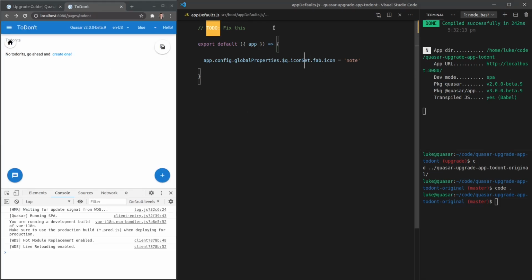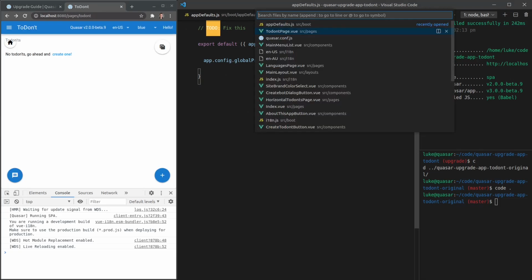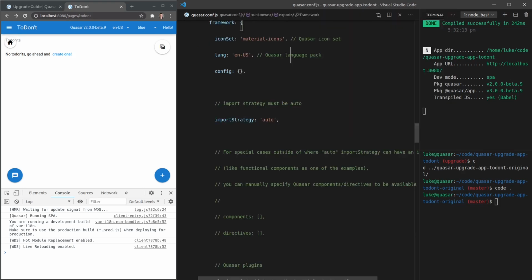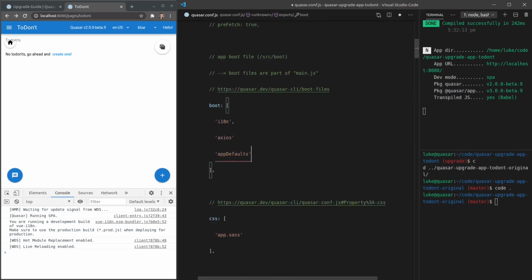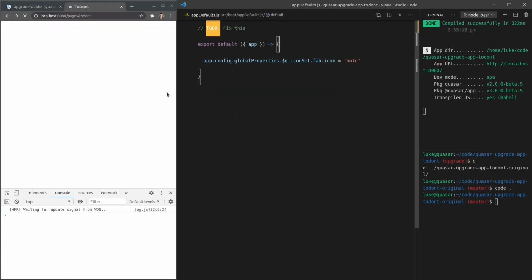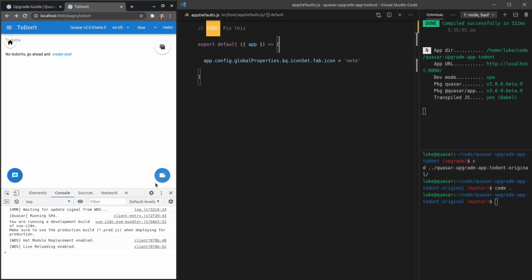Oh, actually, I don't think we're using this boot file. I think we disabled it at the start of the series. So let's look for the word boot. Yeah, there we go. So let's uncomment that, put that comma in there, back again, and there we go. Now our default fab icon button is the note icon.